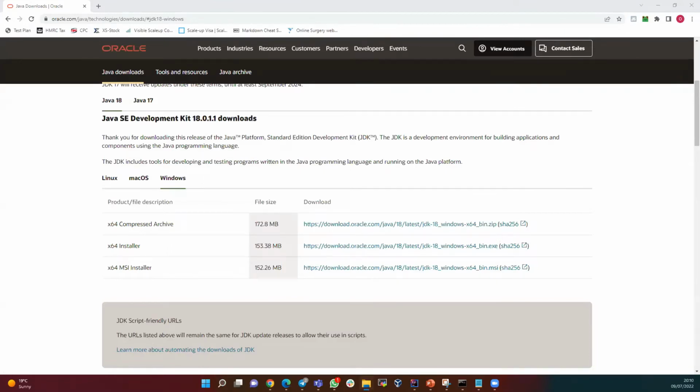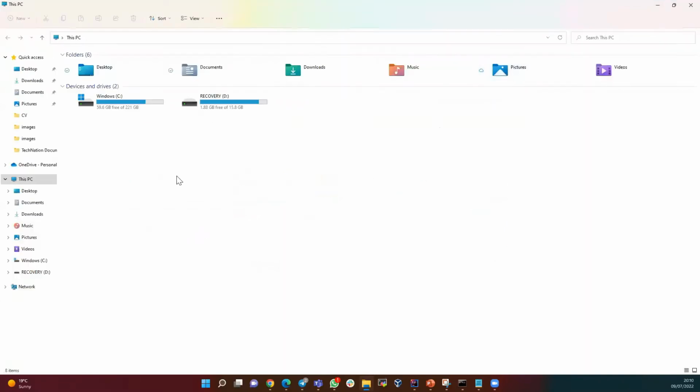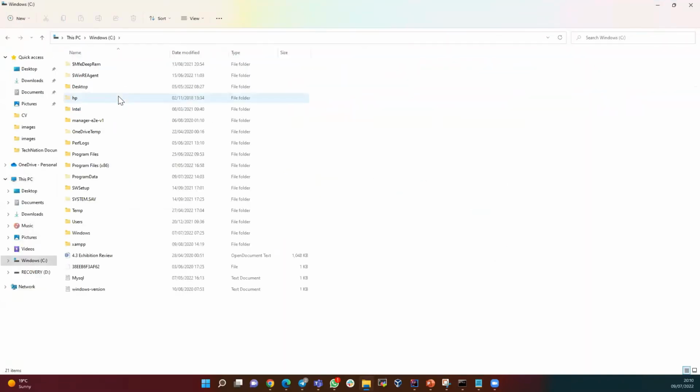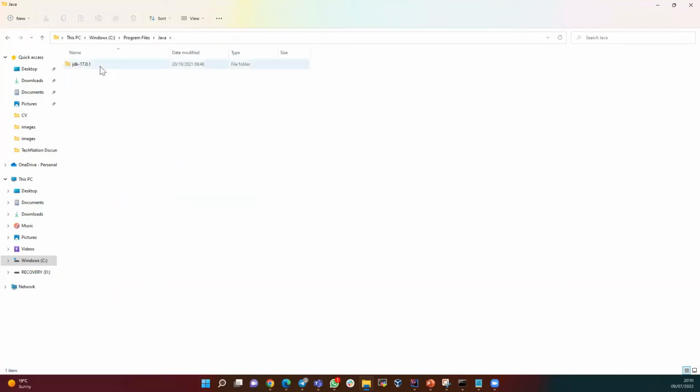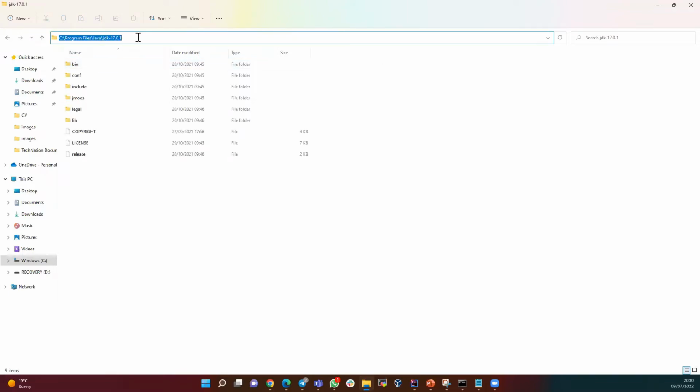So this will be in your program files. Because I've already got it, this is what I'm talking about. This is where it will download safely into. And then what we need to do is add this path into your environment variables.